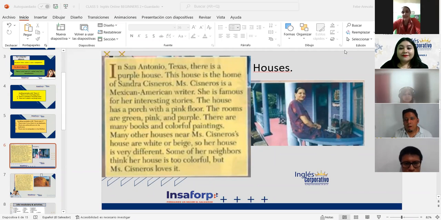In San Antonio, Texas, there is a purple house. This house is the home of Sandra Cisneros. Mr. Cisneros is a Mexican-American writer. She is famous for her interesting stories. The house has a porch with a pink floor. The rooms are green, pink, and purple. There are many books in colorful painting. Many other houses near Mr. Cisneros' house are gray or beige. So her house is very different. Some of her neighbors think her house is too colorful, but Mr. Cisneros loves it.